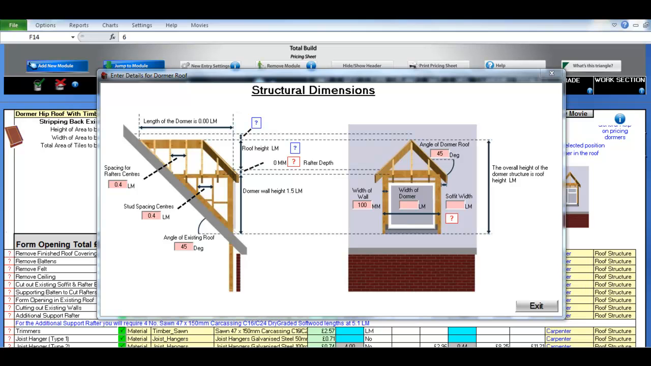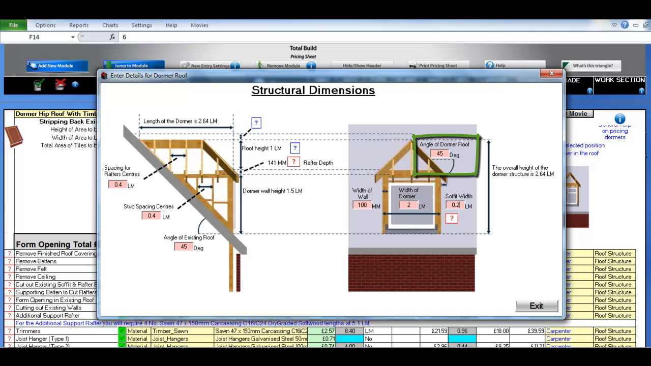I enter the width of my dormer here. This is 2 linear meters. Next, the soffit width. This is 0.2 linear meters. Here is the pitch of the dormer roof I will be building. But if your pitch is different, then you would adjust this number by overtyping the information in the red box.